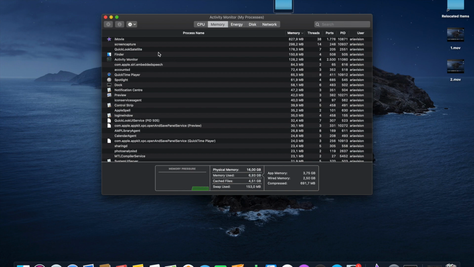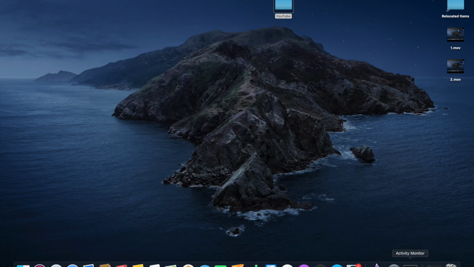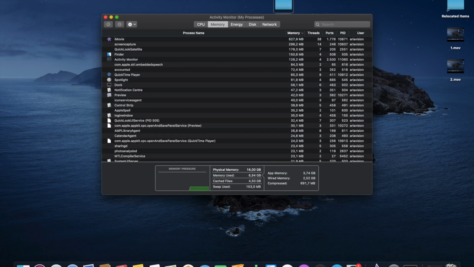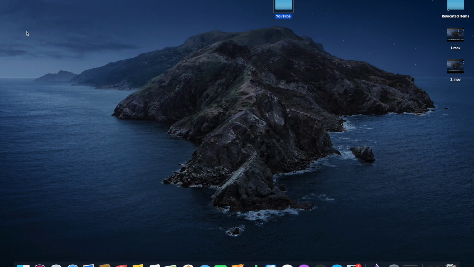Also, you see the same effect with Activity Monitor. Click on the cross, it will not close, it is still open here, and iMovie is also open here. So just click again, highlight Activity Monitor and choose Quit Activity Monitor, or just simply press Command and Q. It will quit the application or the browser or whatever you're using.